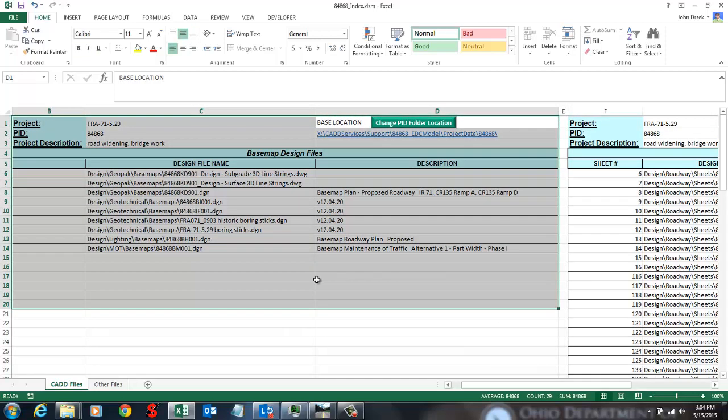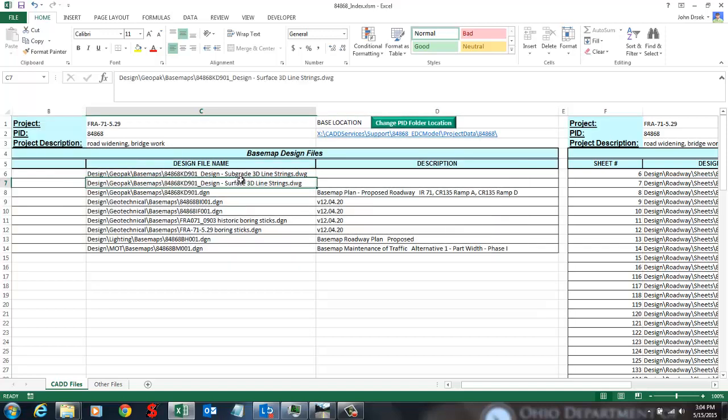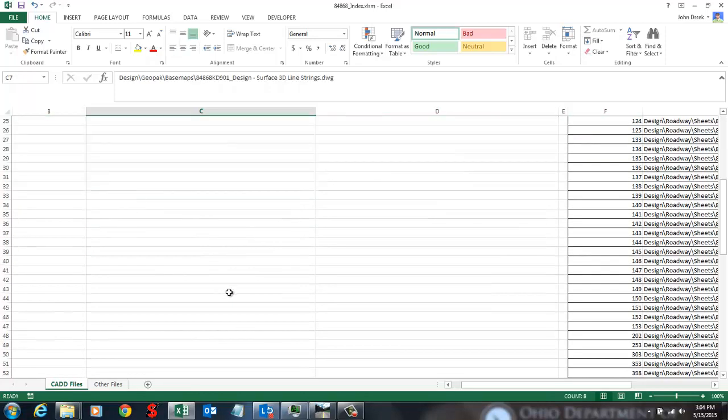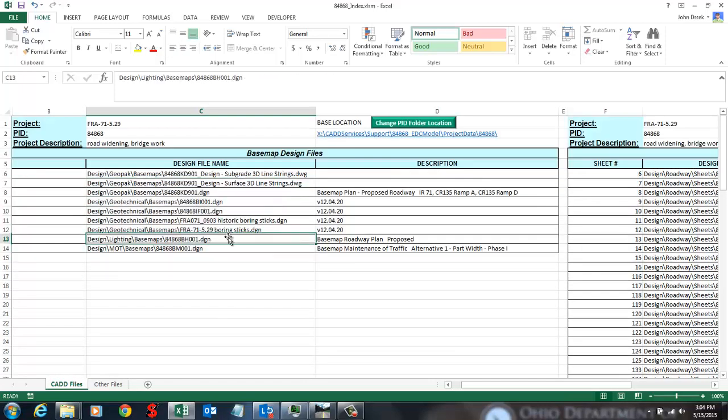Now I don't shrink the rows to fit, so if you have a bunch of files listed, it will repeat these rows at the top so that you can tell.